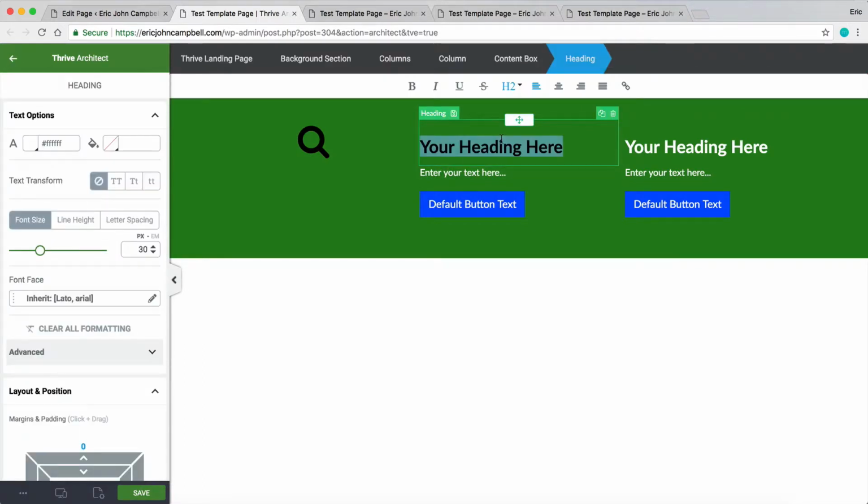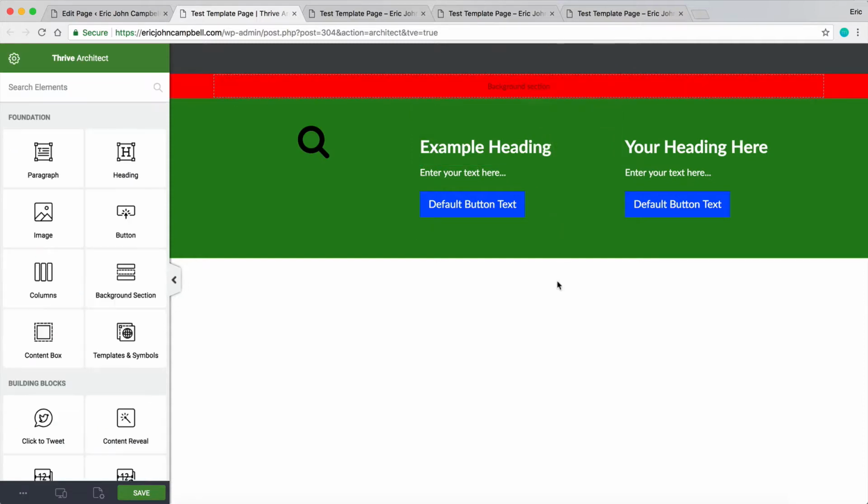And watch what happens when I edit this heading here. That heading does not change the heading of the other template. So these elements live on their own. They're not connected in any way.